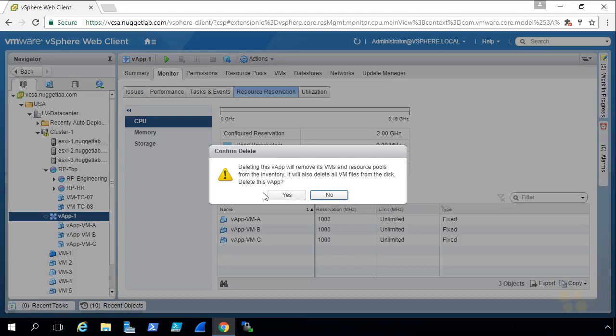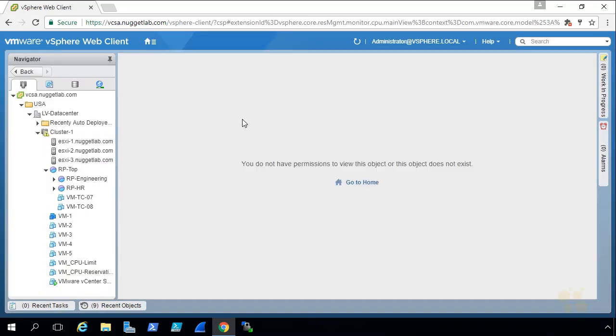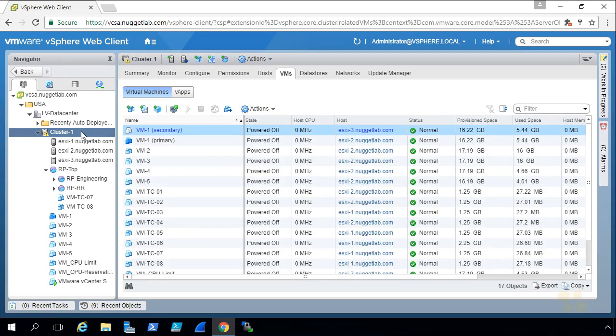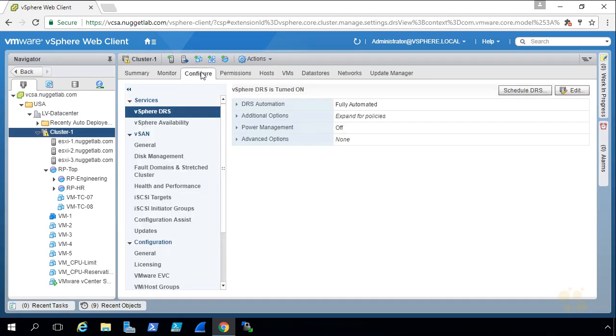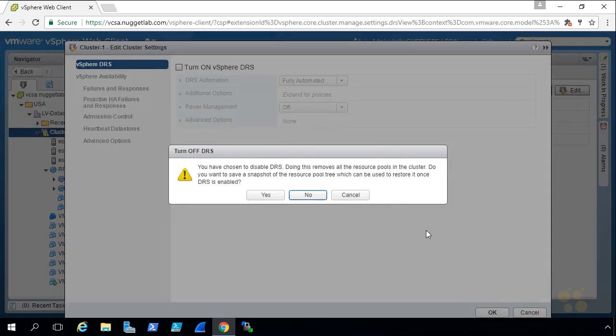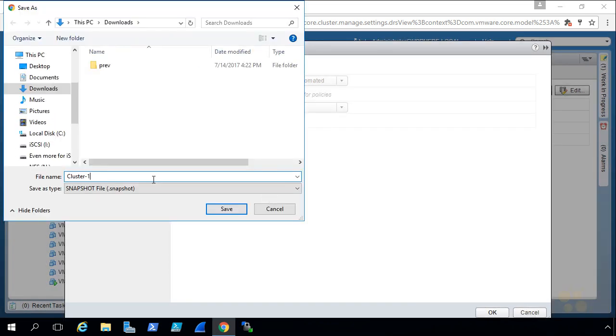It's asking us to confirm. We'll go ahead and say yes. Now if we allow the screen to refresh and click on Cluster 1, that VApp is now gone. With the cluster selected, if we click on Configure, and with the Configure tab selected, go to vSphere DRS, and up in the upper right hand corner, click on Edit. Here we'll remove the check from the checkbox for Turn on vSphere DRS. Click on OK. Now it's warning us that if you disable DRS, this also removes all the resource pools in the cluster. However, you can get a snapshot of those if you ever need to restore them later. So let's click on Yes to get a snapshot of the resource pools in cluster 1.